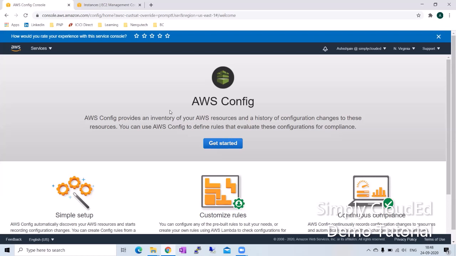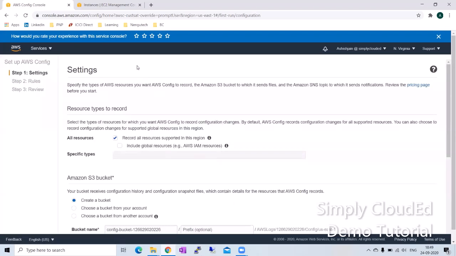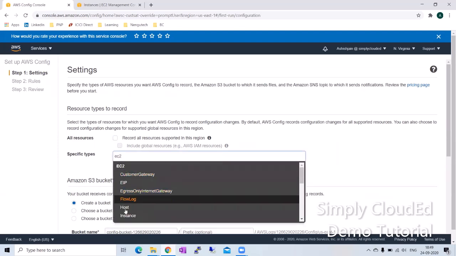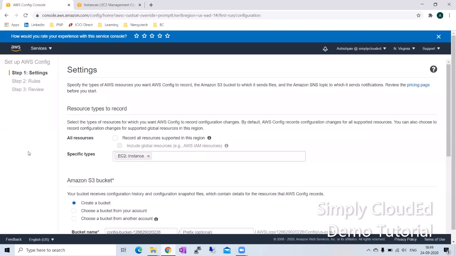Let's get started and see how we set this up. The first step for us will be to turn on the recording and actually enable AWS Config to track all the inventory and the configurational changes related to it. The first step is to select what kind of resources the AWS Config should record. I have an option of record all resources supported in this region. I'll uncheck this option and I will just keep my demo limited to EC2 instances.